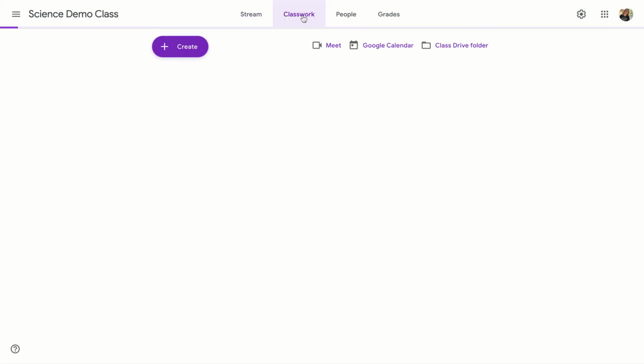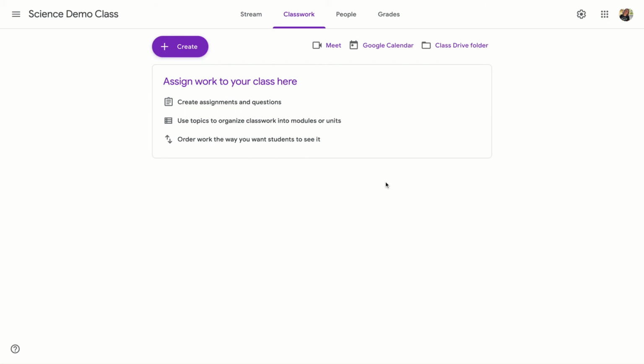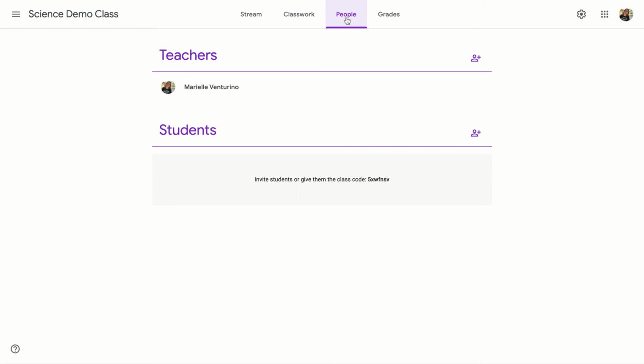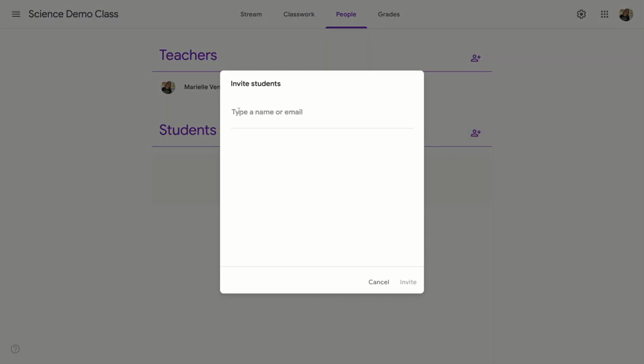If I click on the classwork tab, here is where we create different assignment types using this create button. In later videos, I will talk about the different assignment types and how to create that. We also have the people tab, and this is where we can either add students or have them join with the class code. So with students, if you click on the plus sign, you can invite students by starting to type in their name or email address, and that will pull up the Active Directory for the district.